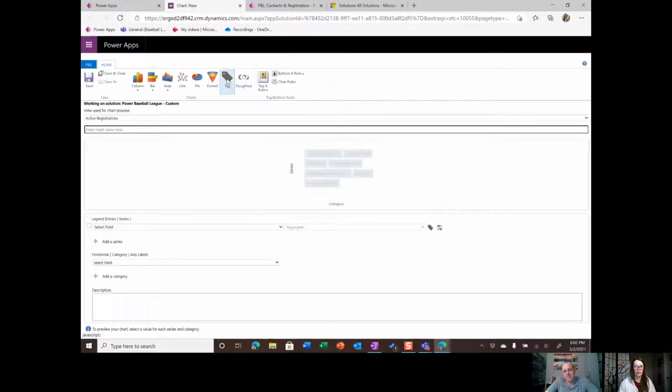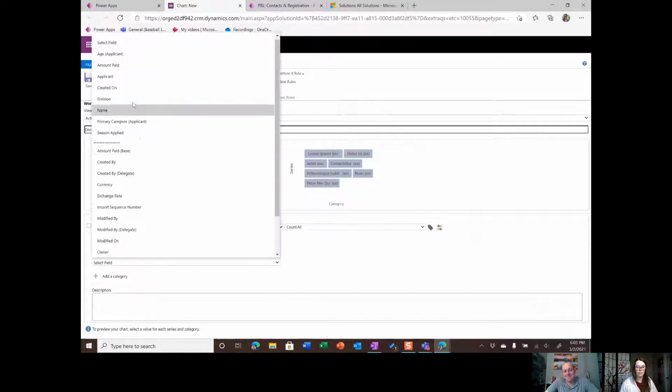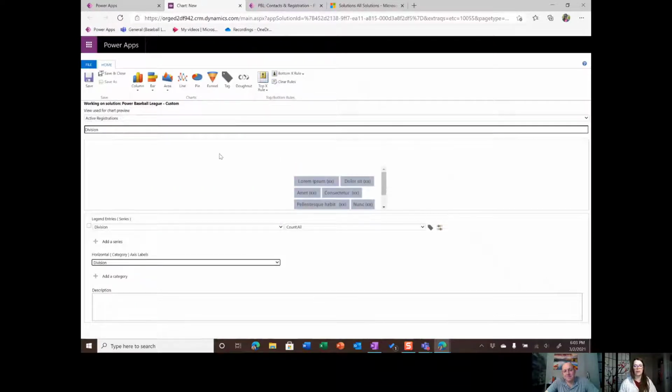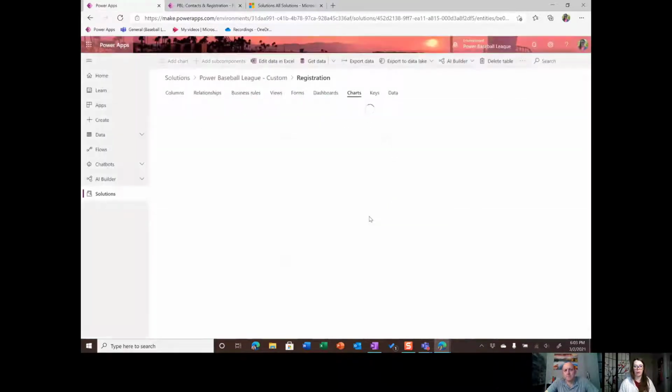And we're going to choose tag charts, and we're going to do this tag based on division. And I'm just going to select division in both of these. What this is going to do when we add it to our dashboard is create something that looks like this, where I can choose my division and use that to filter my list. Super cool. So let's save and close that guy, and then we're going to create that dashboard.